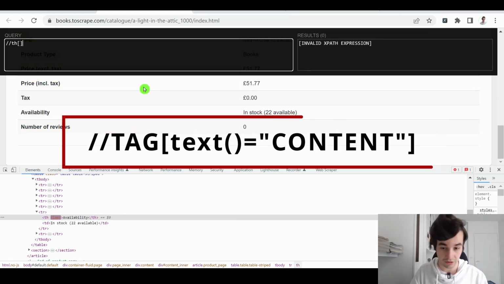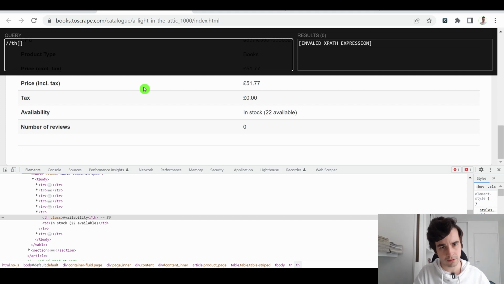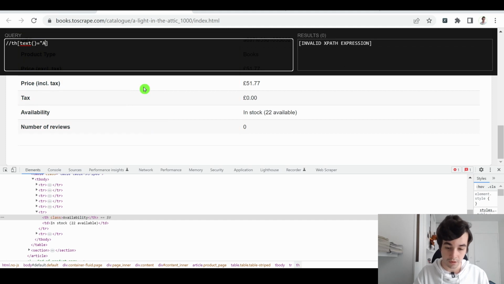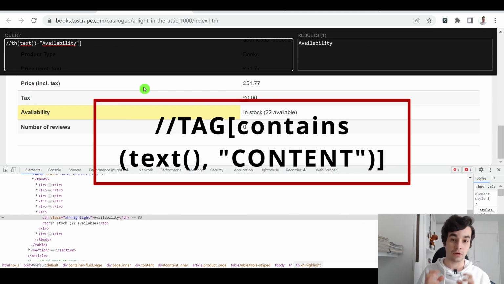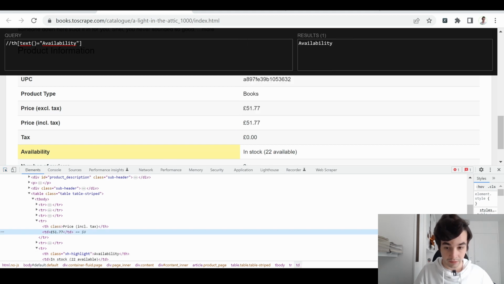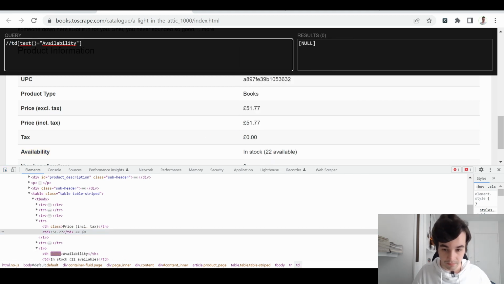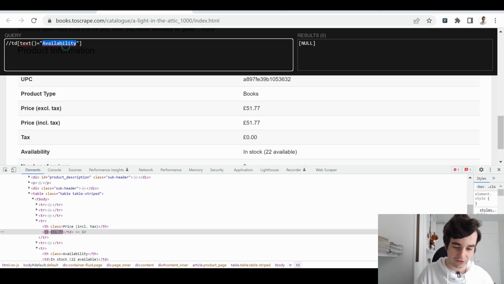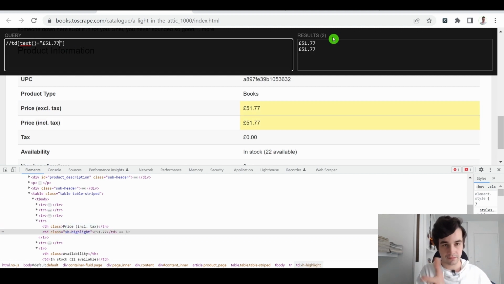If I want to select availability, I can say that I want the text which is equal to availability, which is the reason why I'm going to use this XPath. I create a condition. The condition will be text(), I open and I close the parentheses, equal to availability. I can do the same thing but with a contains text instead. If I want to select the price, I can do th text equal to 51 pound and so on, and I will be able to select two elements.